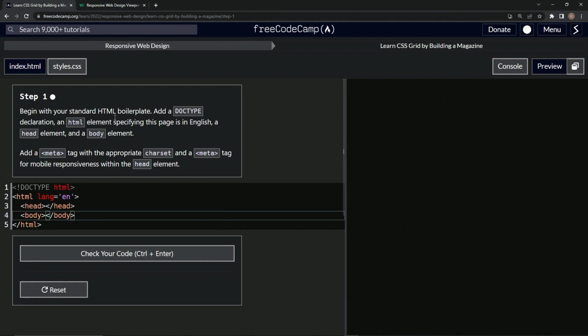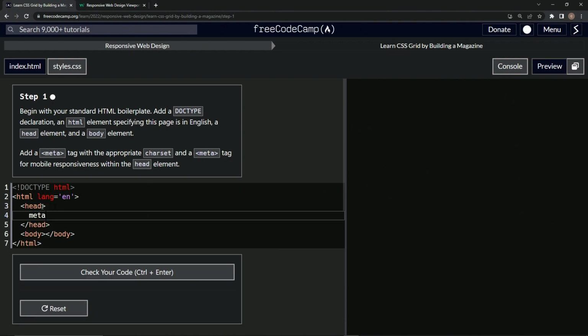So inside of this head, we're going to have the meta tag for the charset. So in here, we'll do meta like this. And then inside here, we'll do charset equals. And then we'll say UTF-8. Like that.